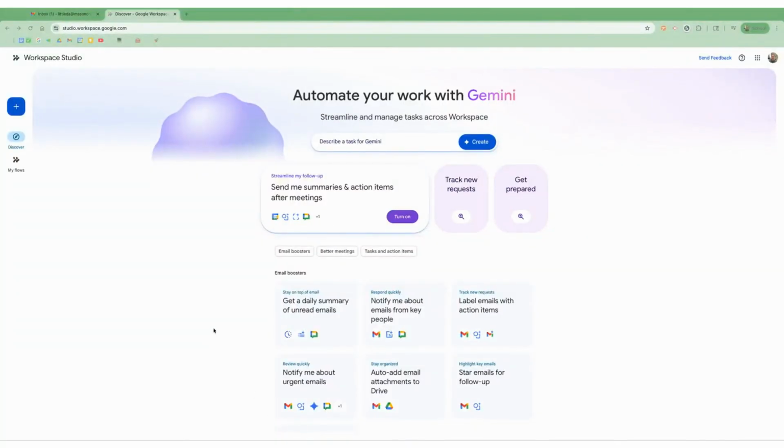Today we're looking at a tool called Workspace Studio. This is a simple agent builder from Google that works within our Google Workspace to do things for you. Just a summary of some of the things that this could do.